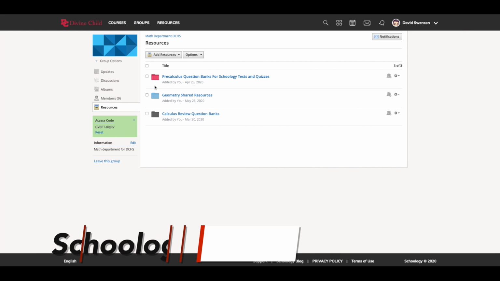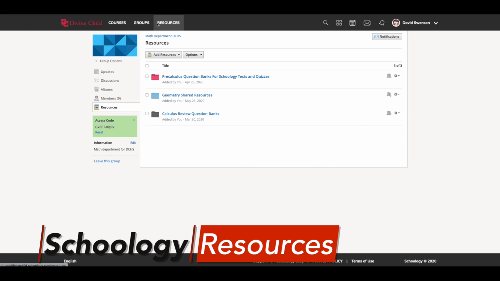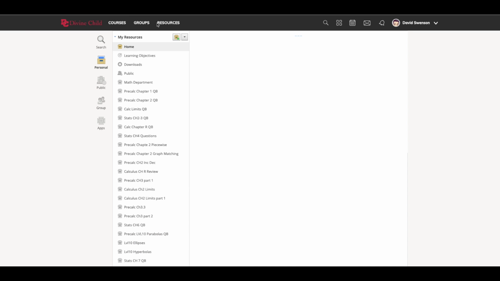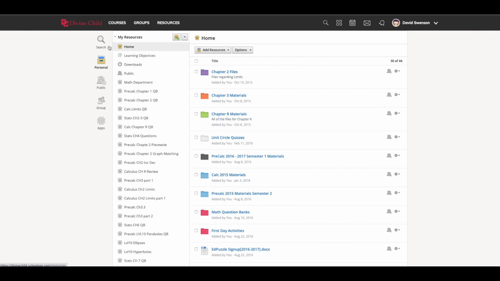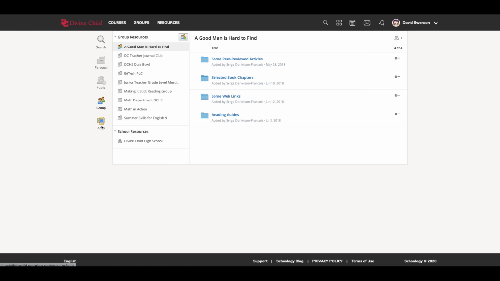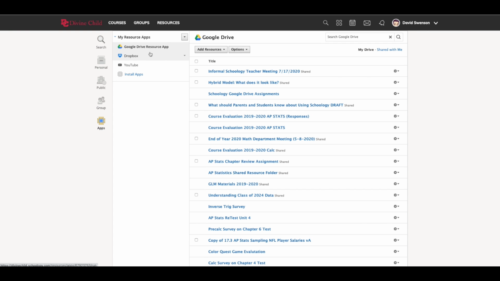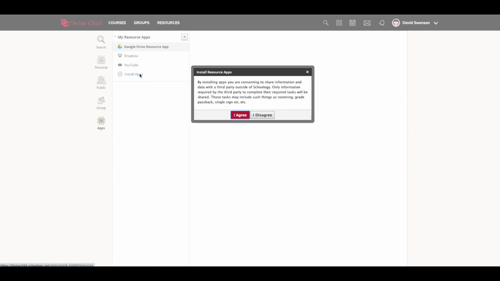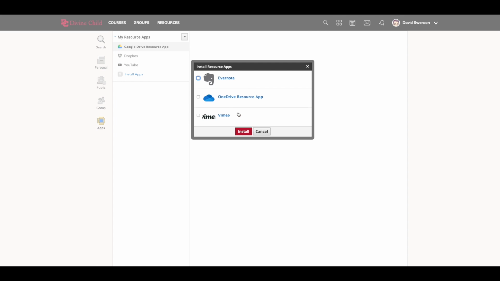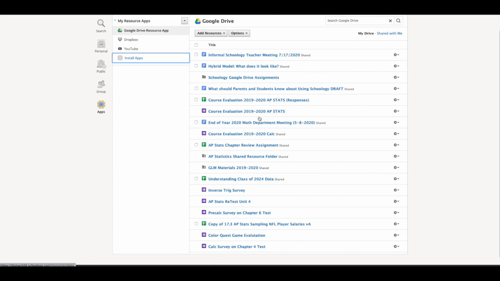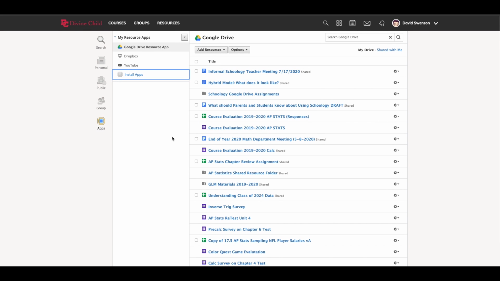Speaking of resources, the third tab that we have at the top is the Resources tab. So the things that I wanted to highlight, you'll always default to your personal resources page. Next is public, then the groups that you belong to, and then the last option is any apps that you have enabled. So here's where you would find the Google Drive resource app or Dropbox or YouTube. If you have any apps that you want to install, just click Install Apps, and you'll have a list of the options that the school has preset for you.